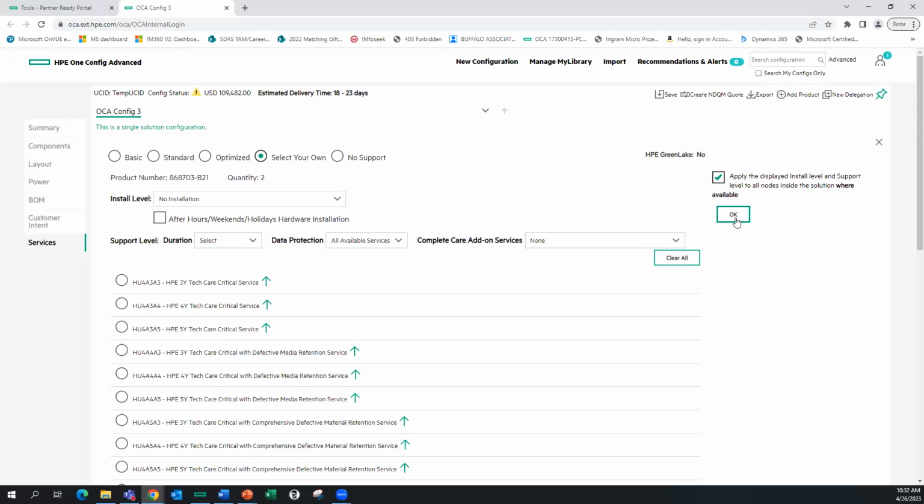But before I do, if you read that short sentence right above it, with that checkbox selected, it will apply the displayed install level and support level to all nodes within the solution. Typically, that's what you want. So you want that box checked. And I say typically because usually if you're getting multiple servers, switches, storage systems on one configuration, you want them to all have the same level of support. So rather than have to go into each device and change it individually, if you select that checkbox or make sure it's checked, it will do it for all the products in your configuration. So that's what I'm going to do. I'm going to leave that checked, hit OK.